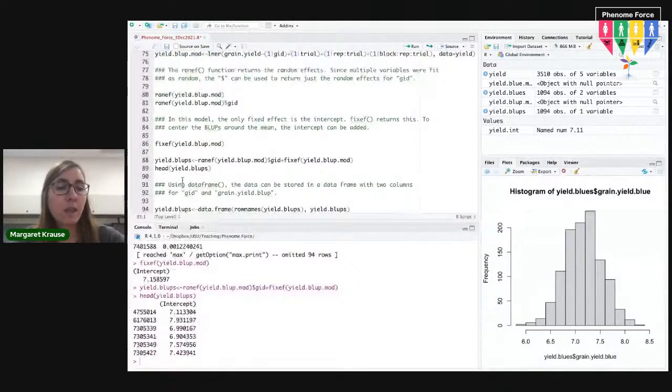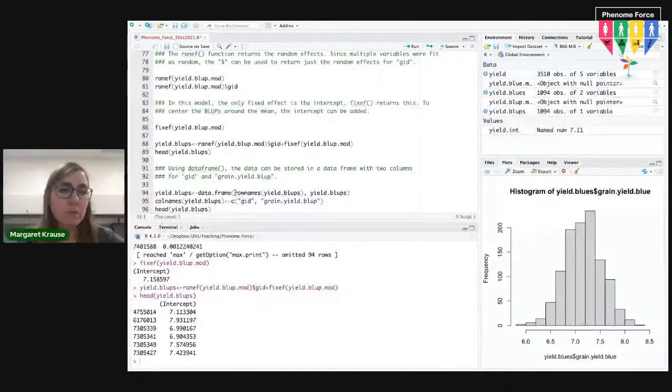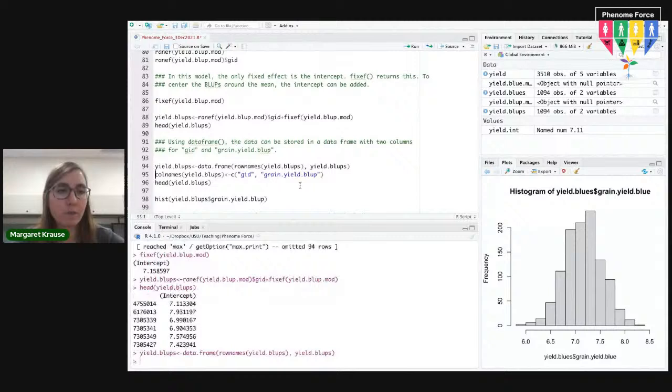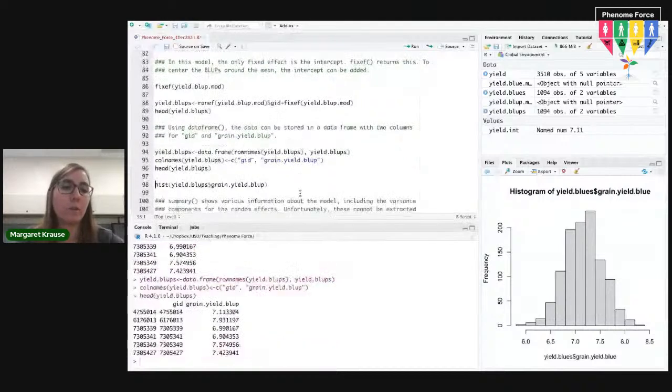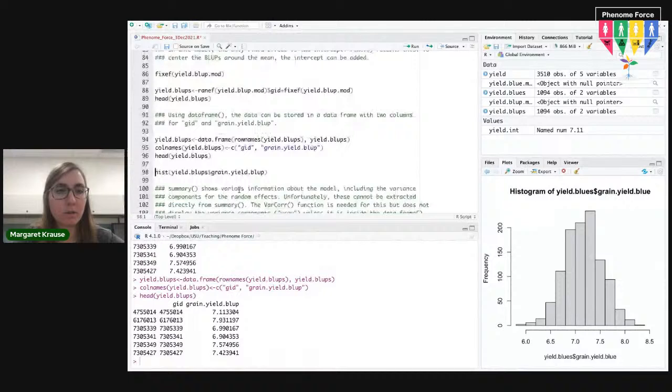And as with the BLUEs, we want to put a column for the GIDs in there. We can see that the way that this is printed out from lmer, the GIDs are actually listed as the row names. So we'll just use the rownames function to get those, put them into the data frame. We'll call that column grain.yield.blup, and then we have the BLUPs. So similar to what we did for BLUEs.